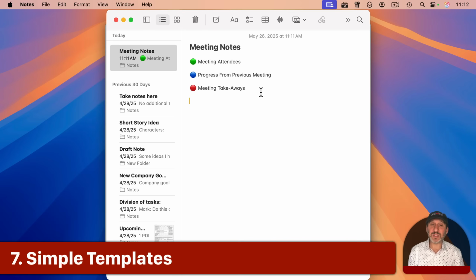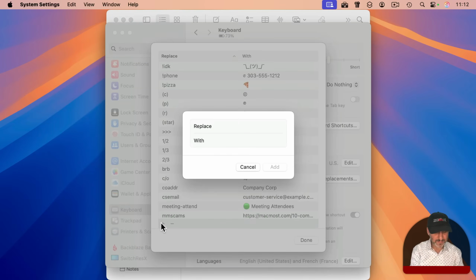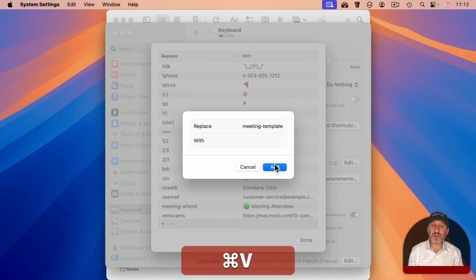You can even do a little template like this. Select all of this text, copy it, and then add meeting template and paste all of those lines in.